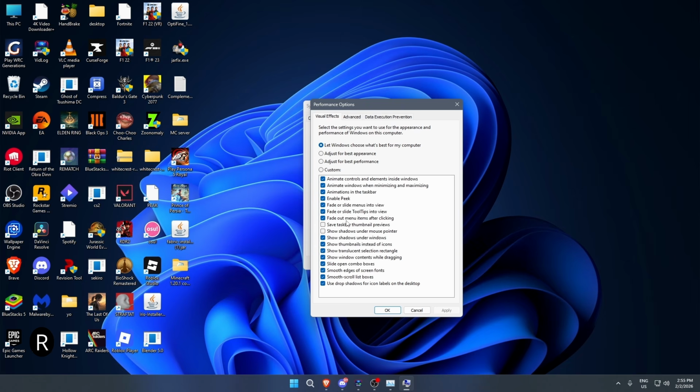I'm going to tell you which ones you can turn off for your PC to have a good balance between aesthetics and performance. So the first thing you can turn off is animate controls right here. The second thing you can turn off is animations in the taskbar. The third one, enable peek, fade or slide tooltips into view. And then next one would be show shadows under windows right here, not that important. Show translucent selection rectangle right here, you can turn that off. Slide open combo boxes. And then the last one would be use drop shadows for icon labels on the desktop.